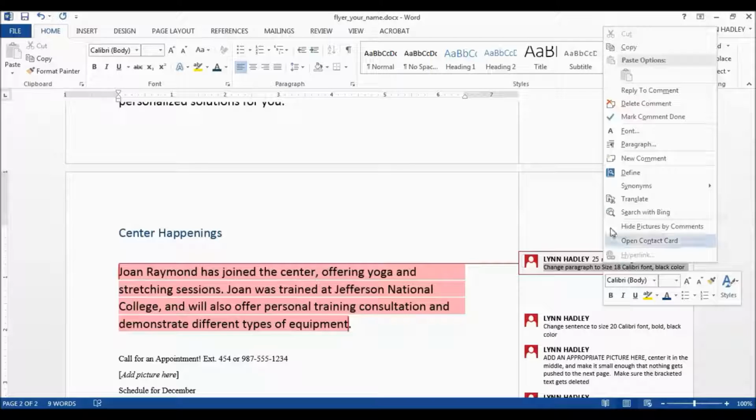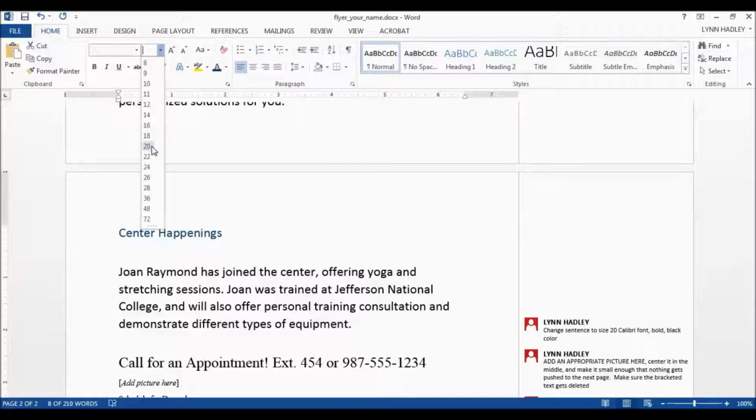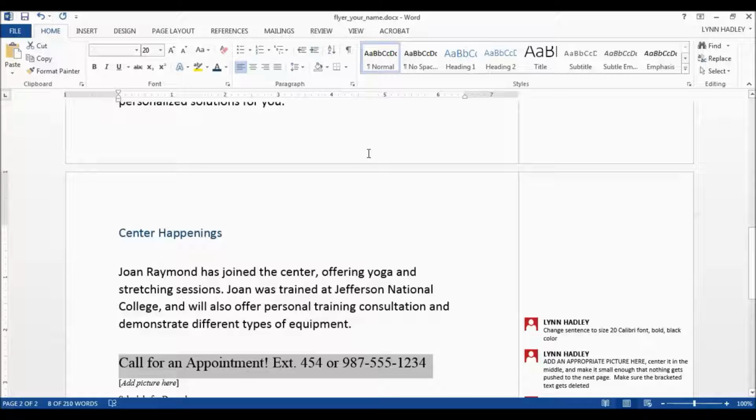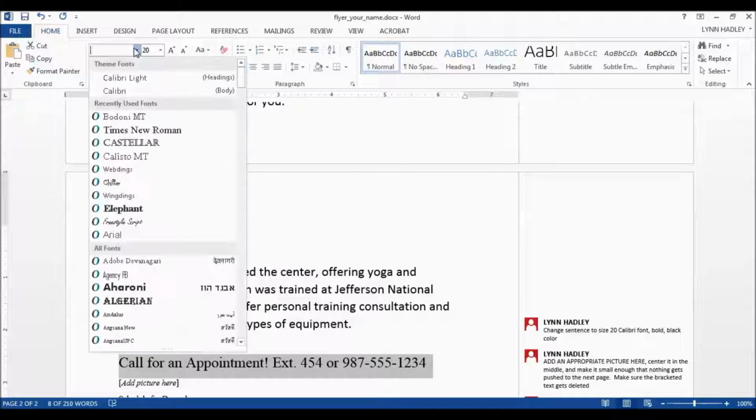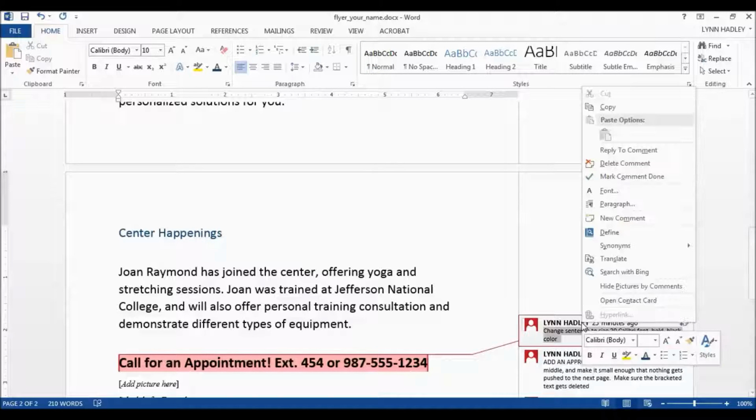Right click, delete comment. The next one tells us change this sentence to size 20 Calibri font. Make it bold in black color. So I highlight this. I change this to size 20. I make it Calibri. I make this bold, so I click the B button. And it's already black. So have I done everything here? Yes. So I right click, delete this comment.